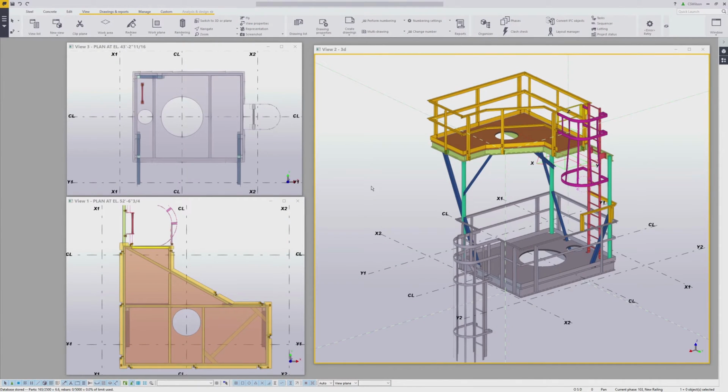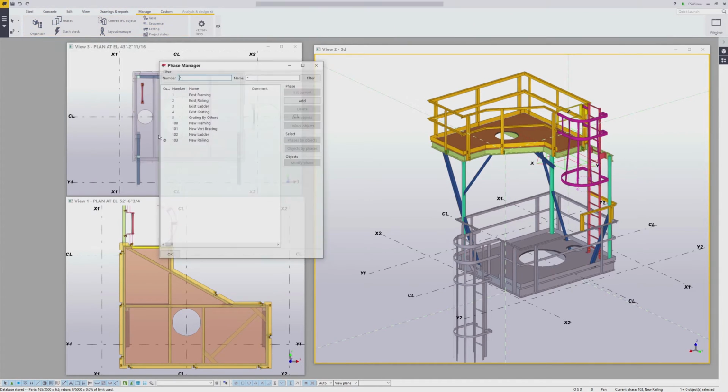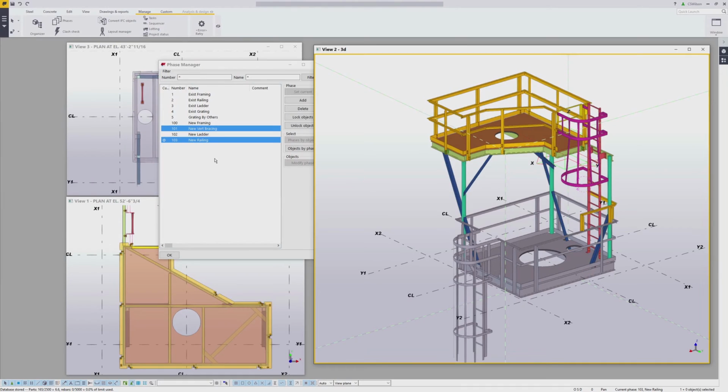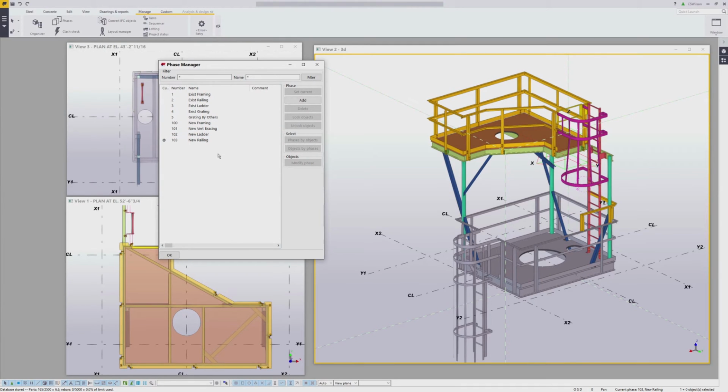Before I start modeling the new members, I want to set up my phases, which is found under Manage, then Phases. I normally separate out all the different member types and conditions just to keep things organized. This also makes it easy to select all of the parts on those phases. Simply select the phase, then click on Objects by Phase to select those parts in the model. You can also select multiple phases by holding down the Control key. This will help out when it comes time to convert the members on these phases into existing, which will be done later.